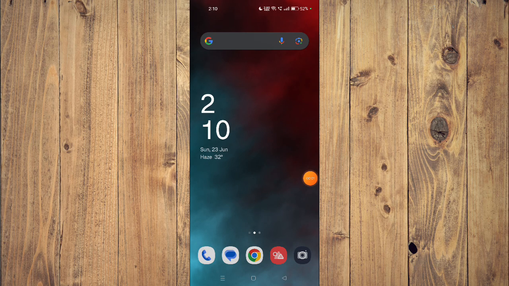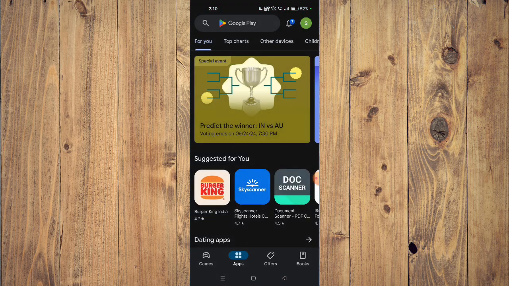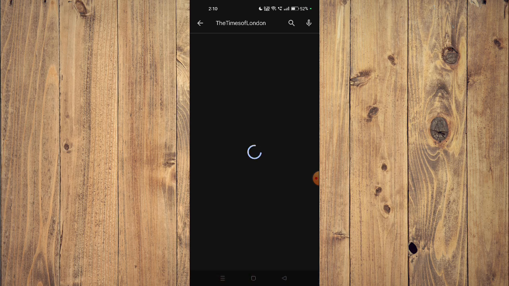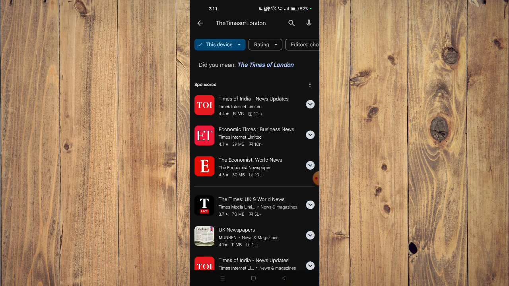I will show you how to download and install the Times of London app on your mobile phone. For that, you have to open your Play Store and then search the name of your app. Now you can scroll down and read all the details about the app given below.